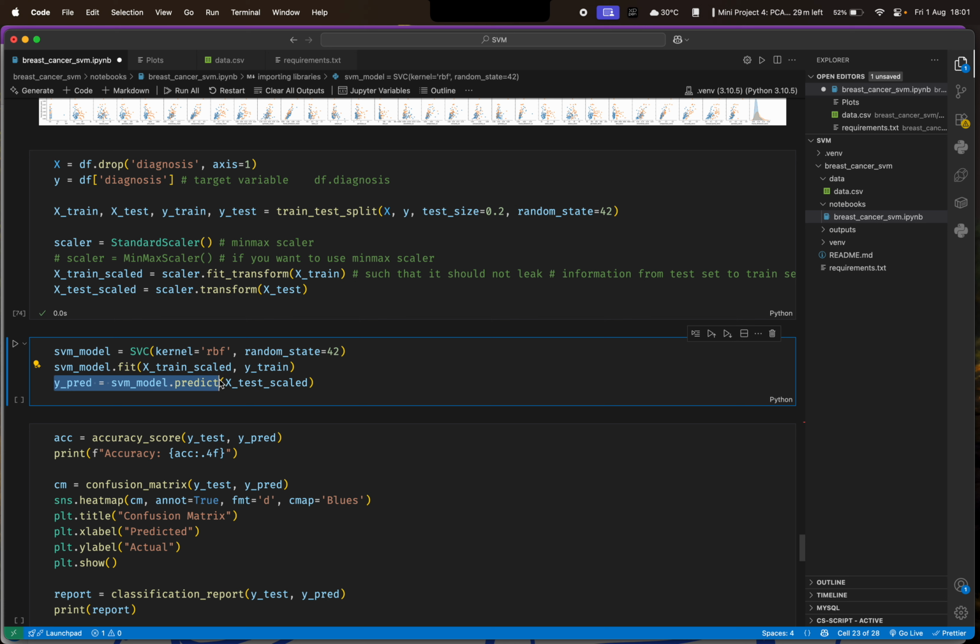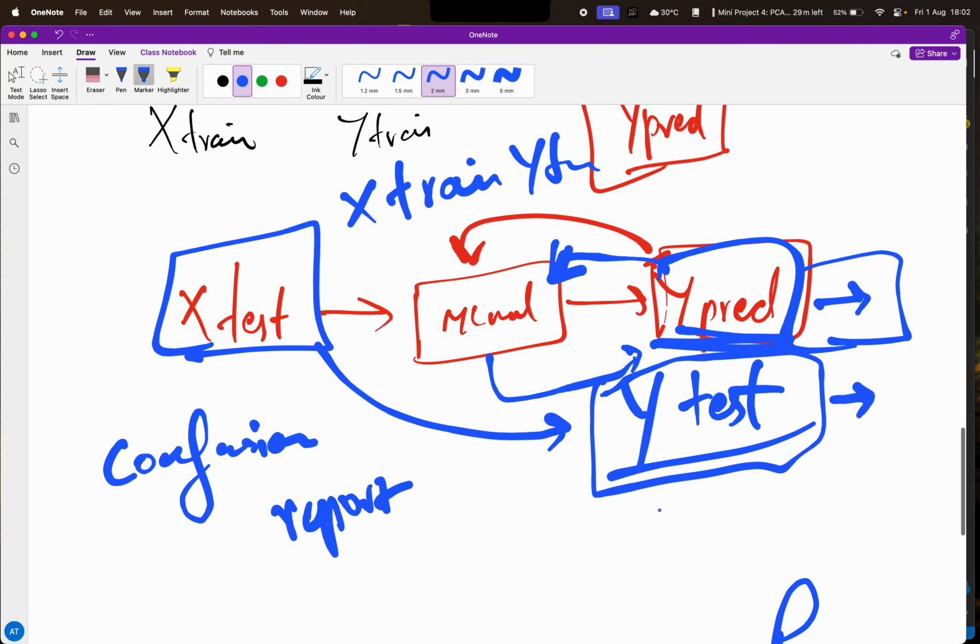Based on this prediction, X test scale, whatever the X test problem is there, we're just telling the model to predict, and we are storing the output in Y prediction. Now we will check for the accuracy score in Y test and Y prediction, what I have just told you guys over here.